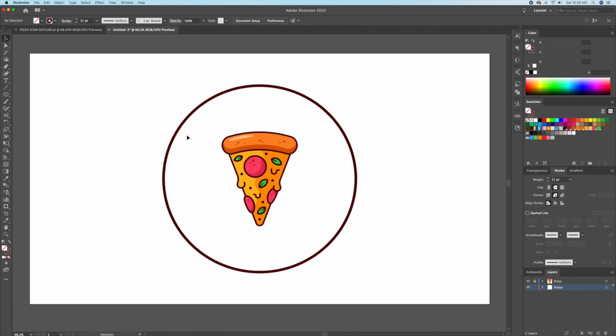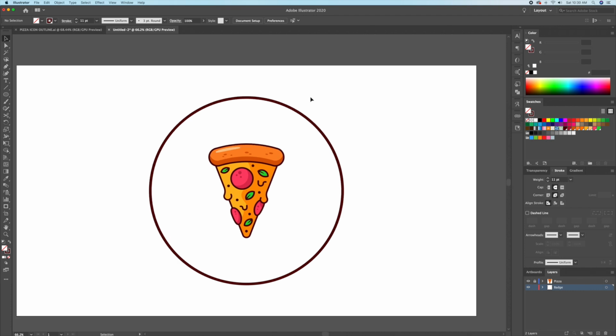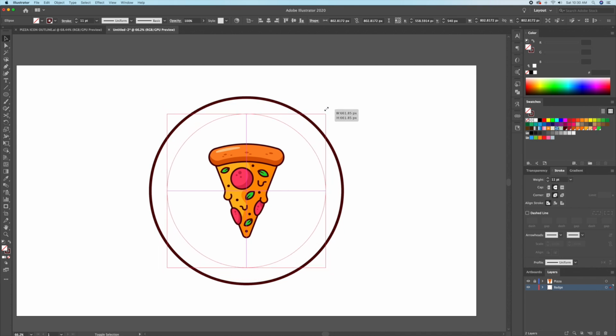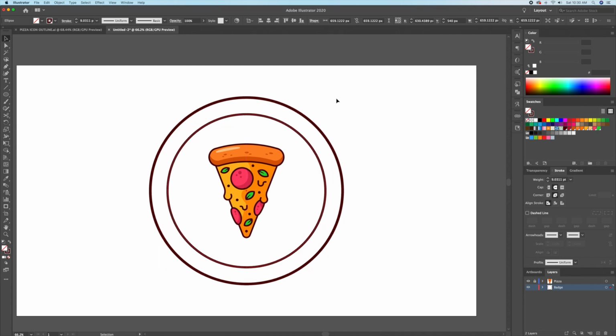Next up, we're going to want to have text going around this badge. So we're going to select this circle and do Command C, Command F to create a copy. And then with Option and Shift down on your keyboard, let's bring in something like this as a second circle. Now let's make our text wrap around this inner circle.